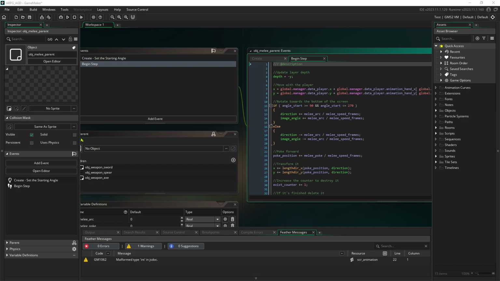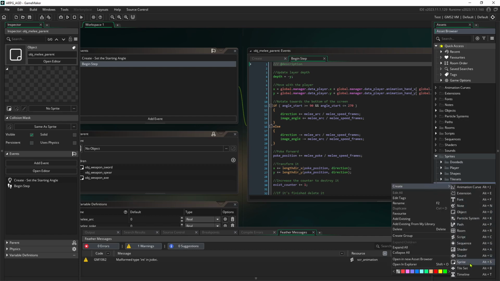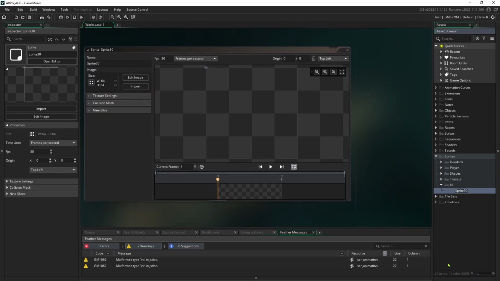So let's start by getting the sprites in order for us to do this. We're going to need a new folder inside of sprites. So I'm going to create a new group, and I'm going to call this UI. This is going to be all my UI related stuff. So I'm going to create a new sprite, and this is going to be the inventory window. I'm going to call this spr_ui_inventory_back. So that's the back bar for the inventory window.